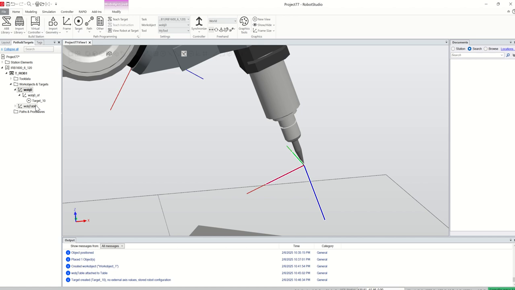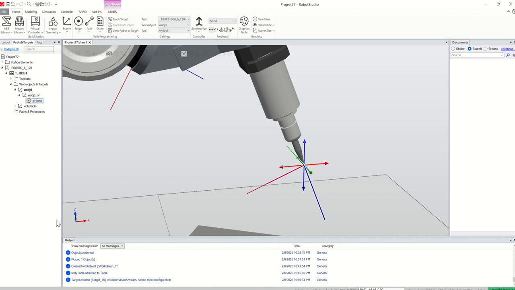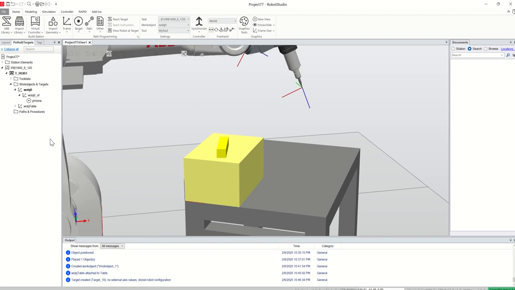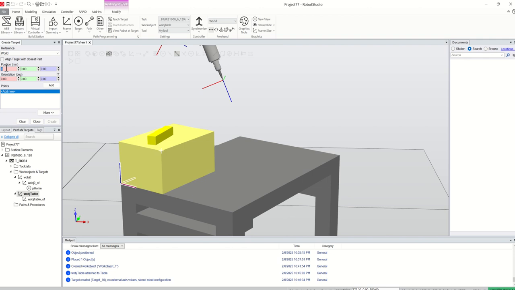So if you just expand it, you will see this is the target you created, and maybe I can name it P home. But I want to make some other targets exactly under the created work object. And I'm pretty sure by now you know how we can create that target from Virtual Lab 3, right? So let's go there. Okay, so I made sure the work object table is activated by using set as active, and then I'm going under target, and then I will create a total of 8 targets.